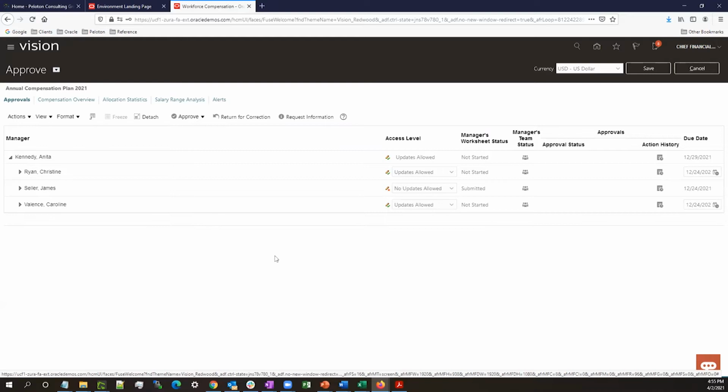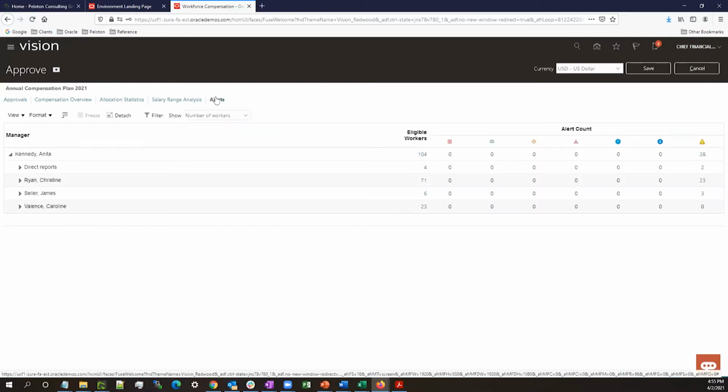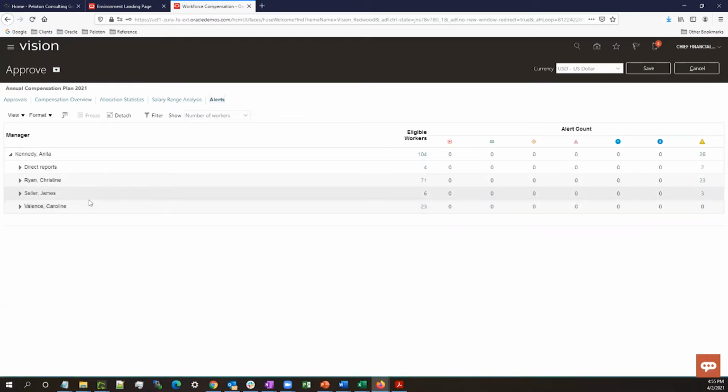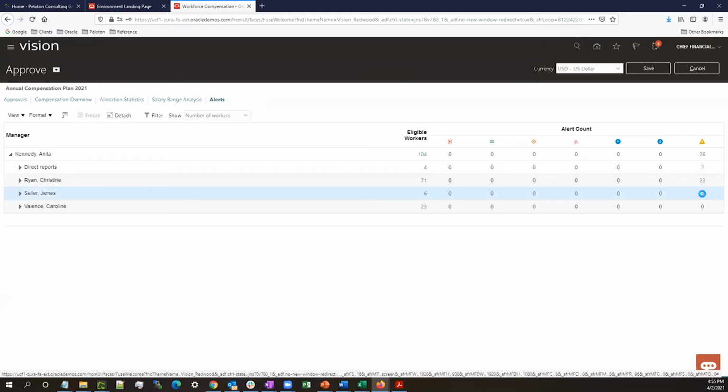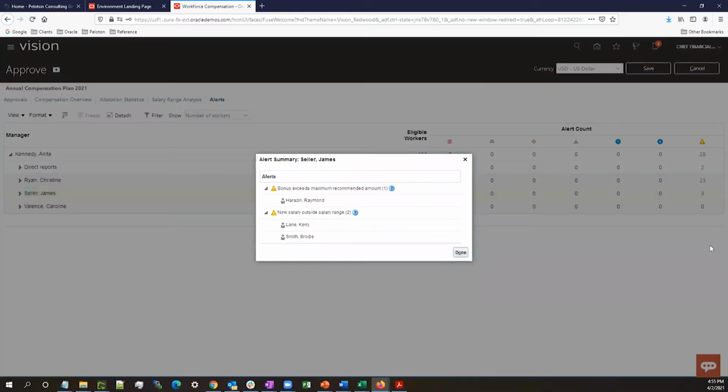She also can view a few things here. If she wants to see some metrics, she could go to, for example, alerts to see James here has 6 eligible workers. It looks like 3 of them have alerts. So let's click on that and see what's going on there.